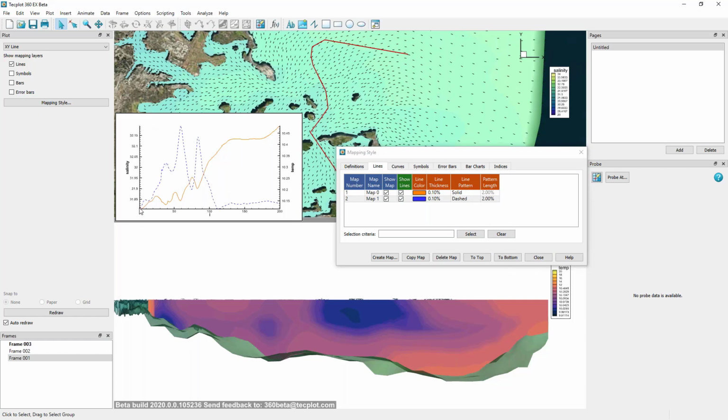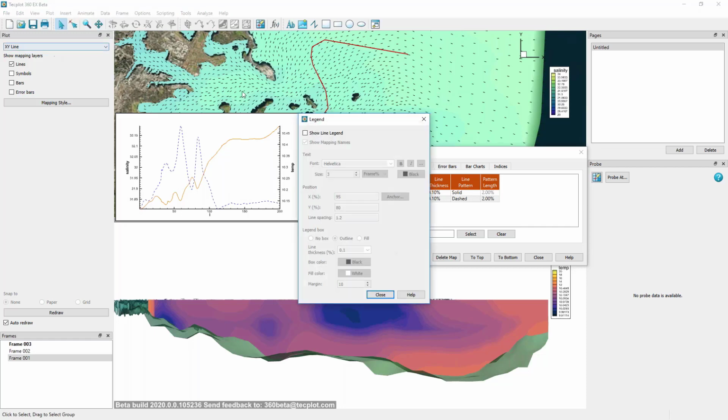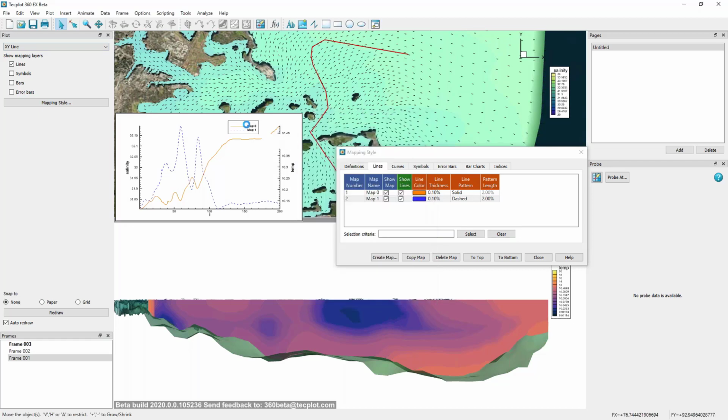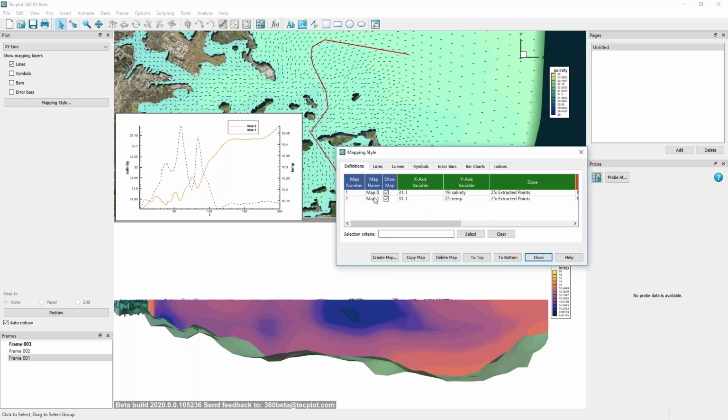As it is now, we can see the axes, but it doesn't give us an indication of what each line represents. So for that, we can go to Plot, Line Legend, and toggle on Show Line Legend. And right now it just says map 0 and map 1, which is a good start, indicating which line represents which mapping. But if we go back to the Definitions tab, we can also change the map name. So if I double click here, I could change it to salinity.